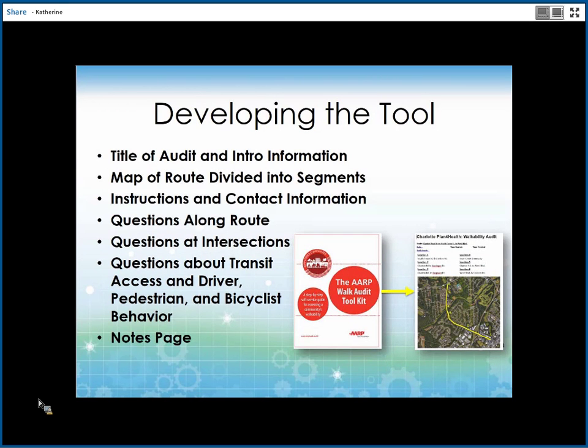Now for the fun part, developing the tool. We took the AARP Walk Audit Toolkit, which already had a lot of good questions and easy instructions, and tailored it to meet our needs using Microsoft Word and a screenshot of Google Earth.